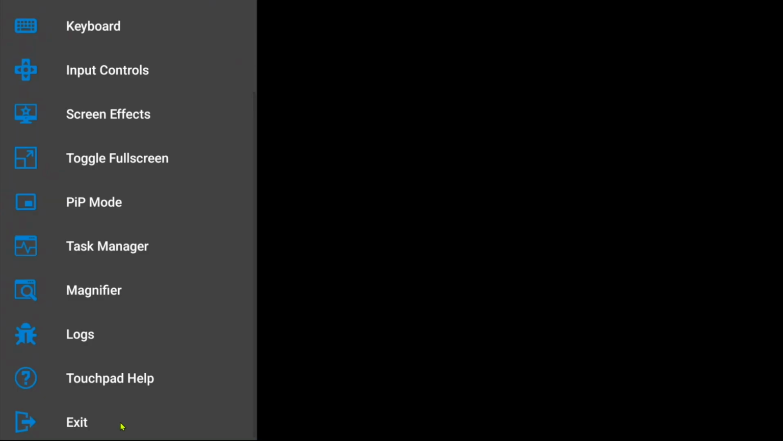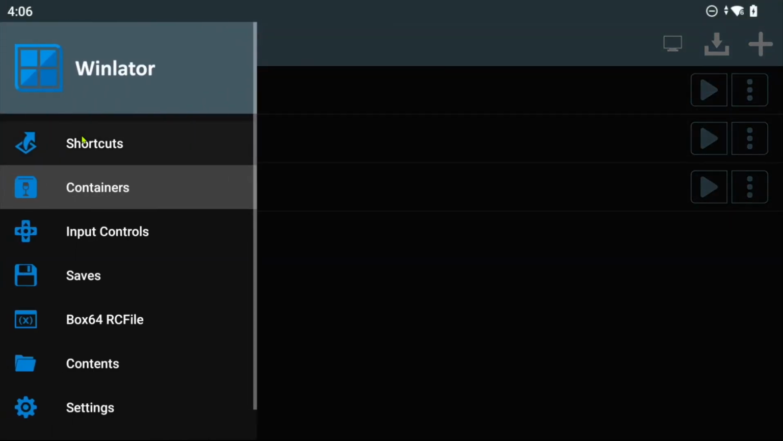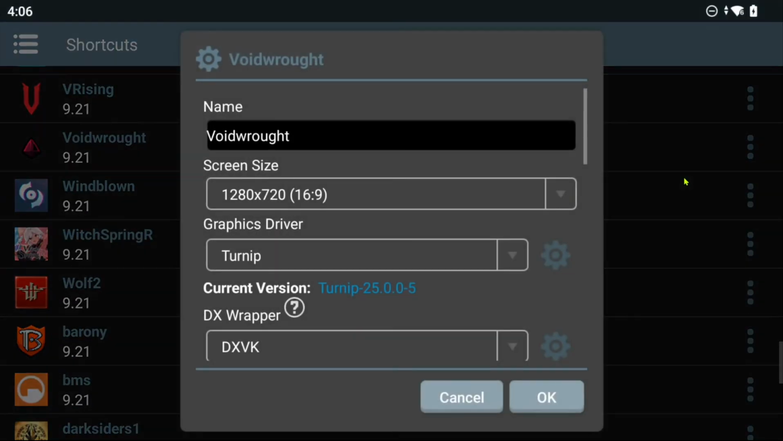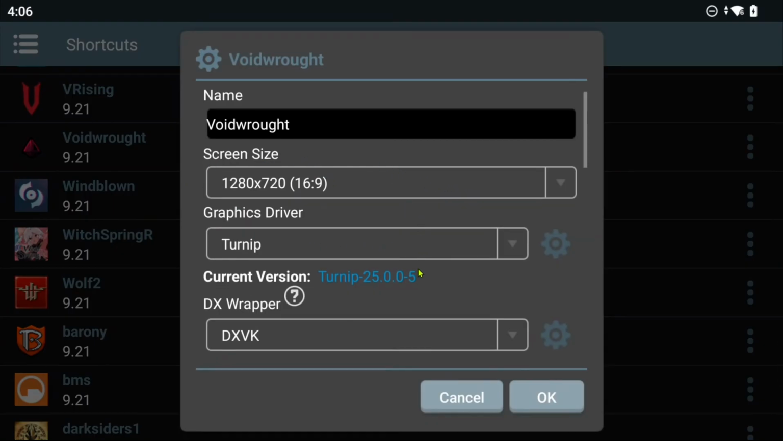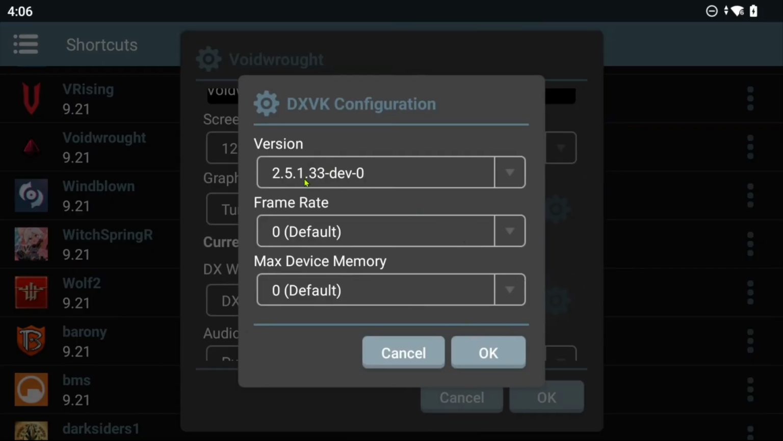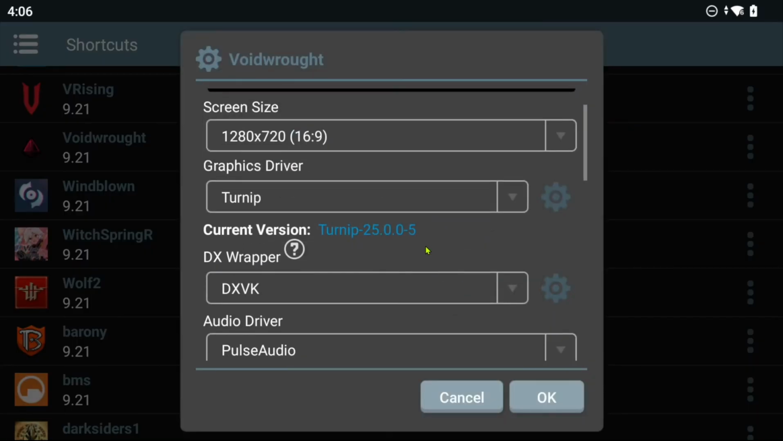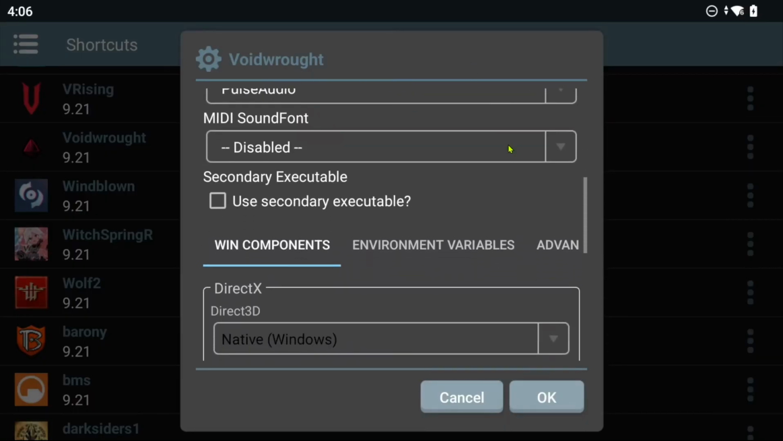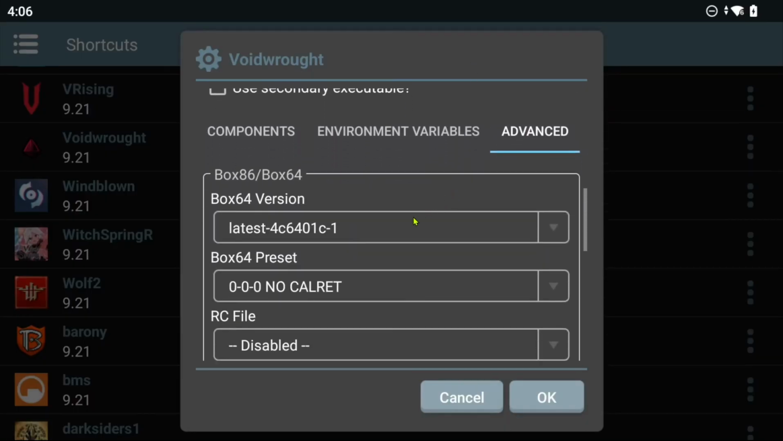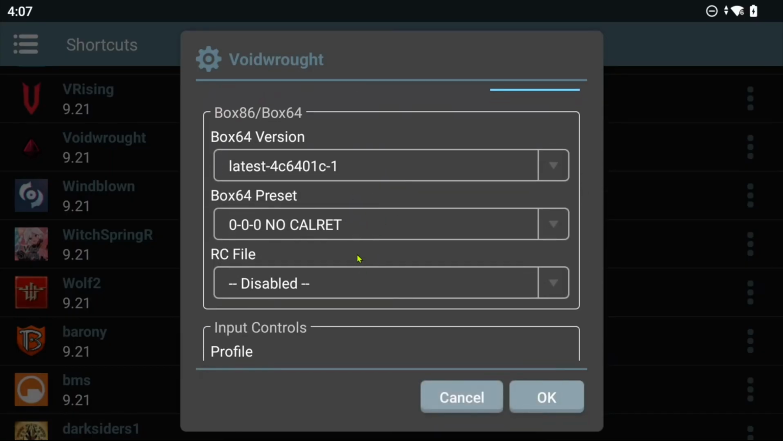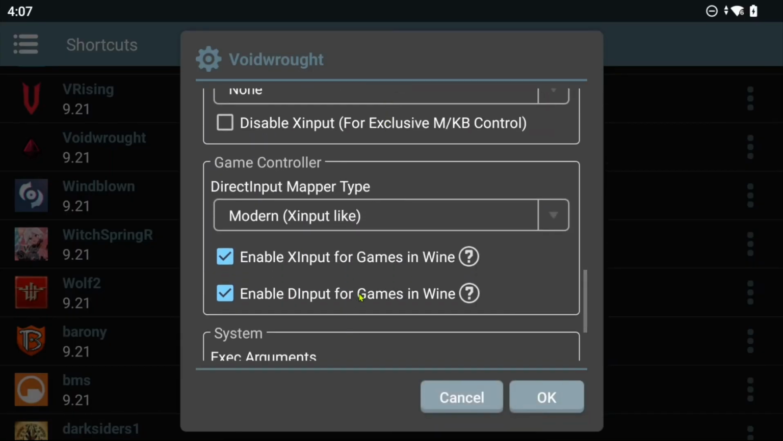Let's go back to the main menu, go to Shortcuts, you will see the game icon here. You can customize the container settings as needed, and every adjustment made here will take priority over the container settings. Be aware that each time you create a shortcut, it will adopt the settings of the container in which it was created. In the Advanced tab, you will find settings that mirror those of your container. Feel free to adjust these settings as needed.